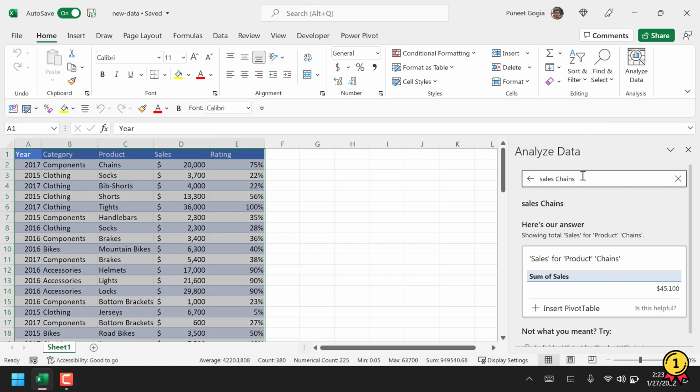And in the same way, if I want to know the sales of category clothing, again it shows me a pivot table with the sales of category clothing. So this option is quite smart to give you recommendations about analyzing data or presenting data in your workbook.